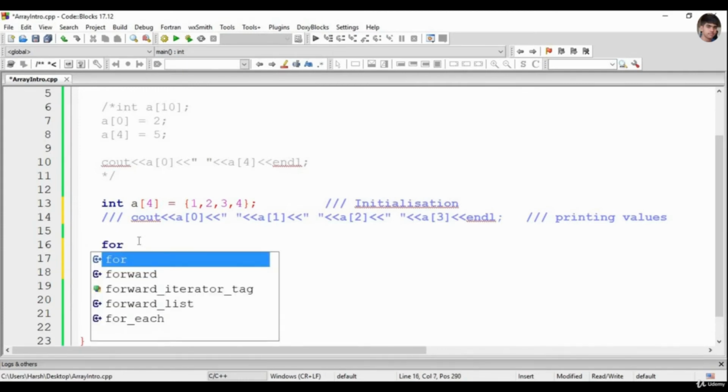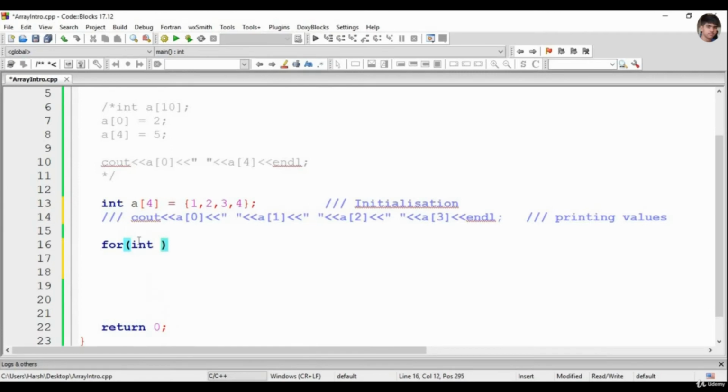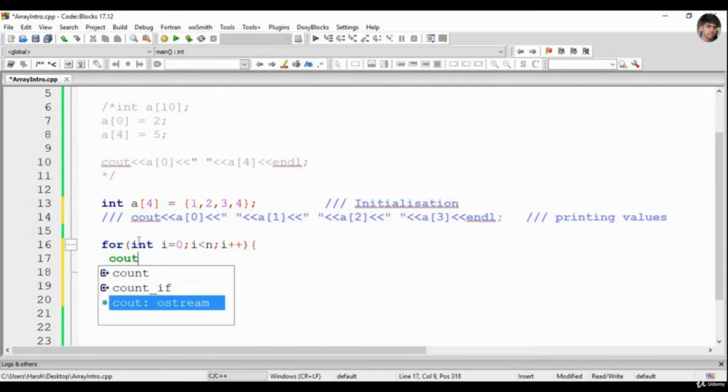So the first position is 0, so int i equals 0, and the last position is n minus 1. So from i equals 0 till i is less than n, i plus plus, what I have to do, I have to print the values of the array. So cout a of i.